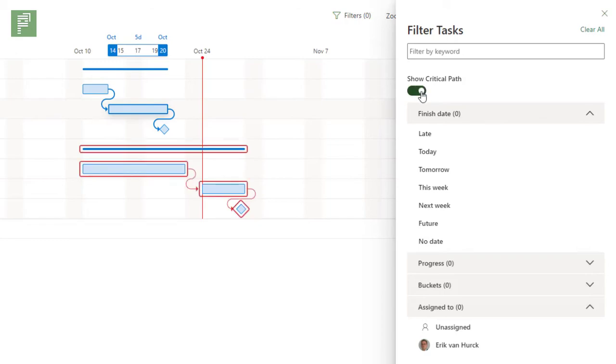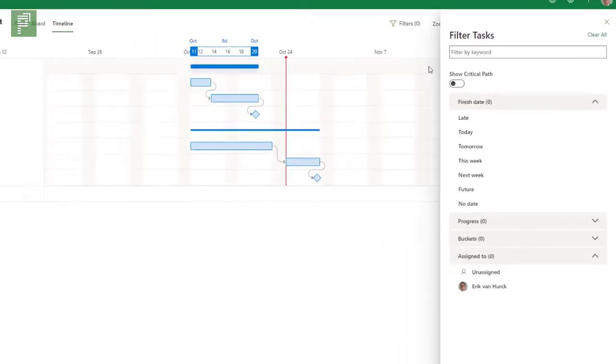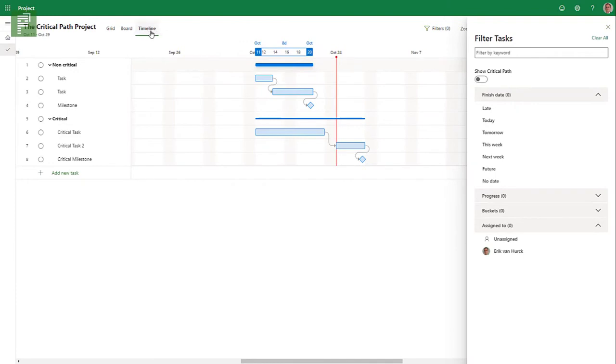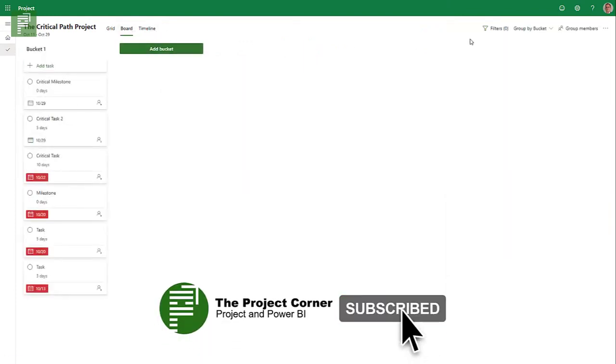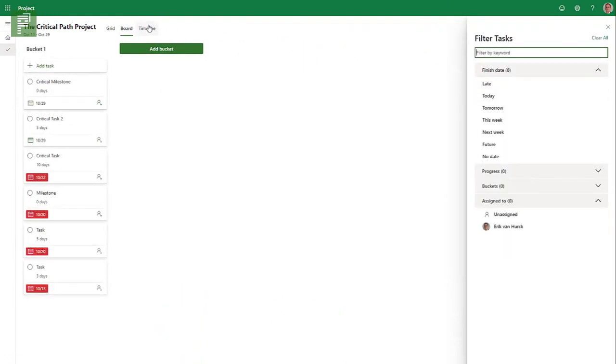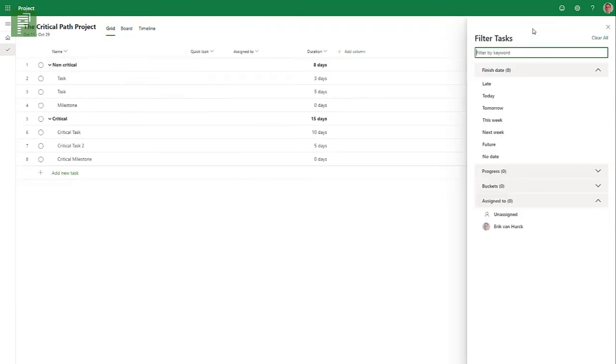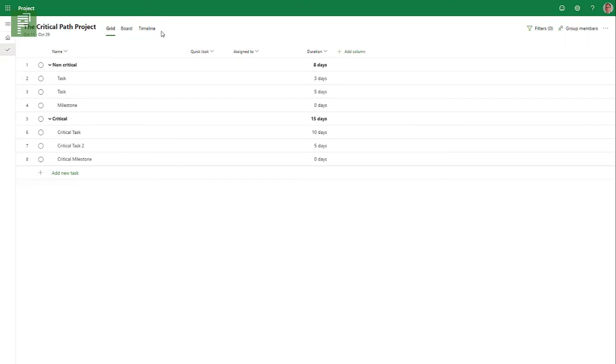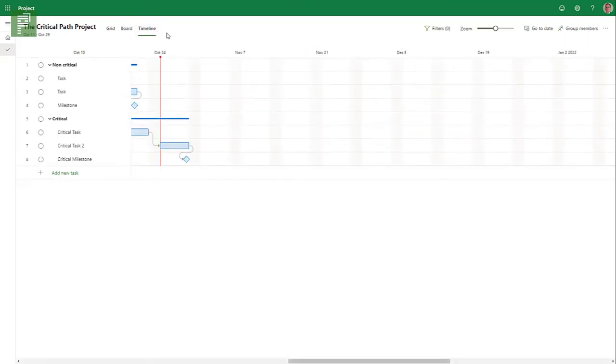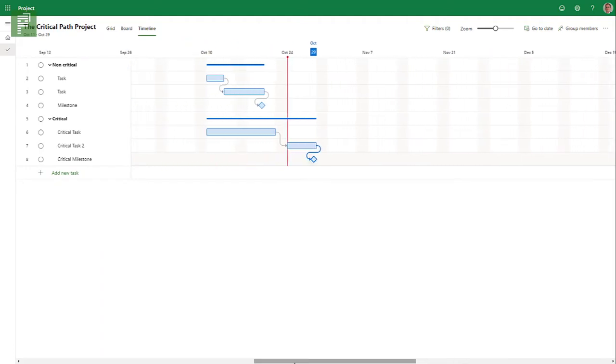Currently, the project critical path is only available for the timeline view. On board view, there's no option, and on grid view, there's also no option. But I know that there's a couple of people that have asked Microsoft already to include critical path visualization on both board and grid view. I've seen a couple of nice examples, and I'm looking forward to getting critical path on all three of the views.